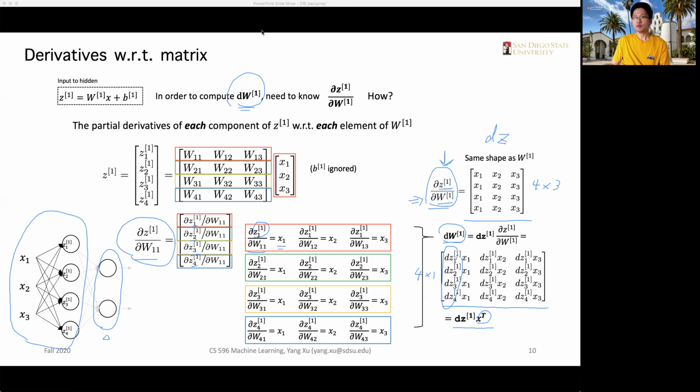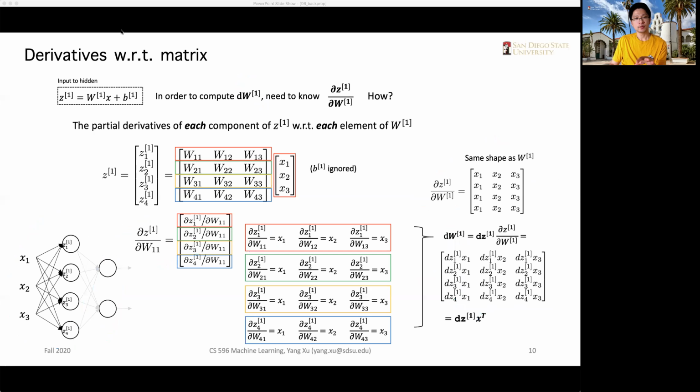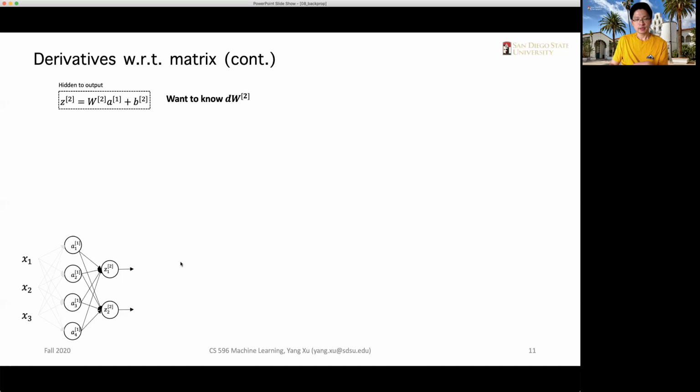I think we have been through this last time. So then the next slide, we're gonna look at the more complex setting for the output layer, right? The difference we have here is that the output layer has 2 neurons or 2 units. And we'll look at how we compute the gradients for dw2.